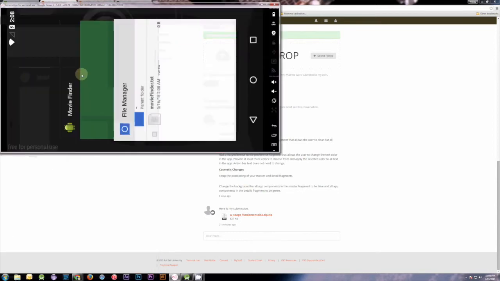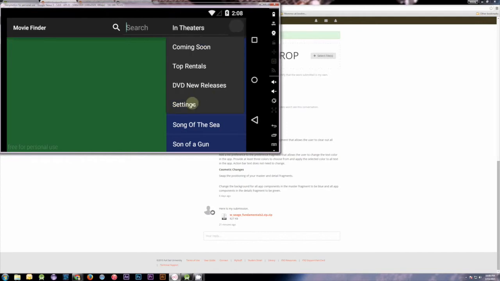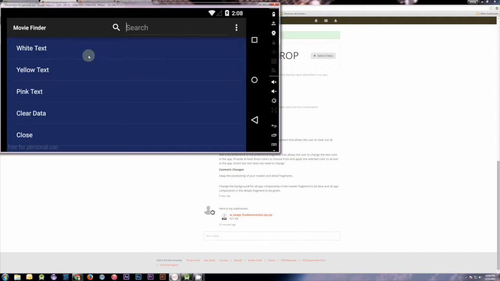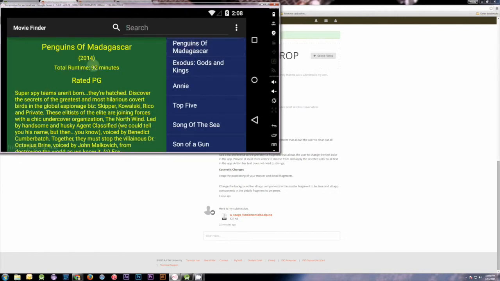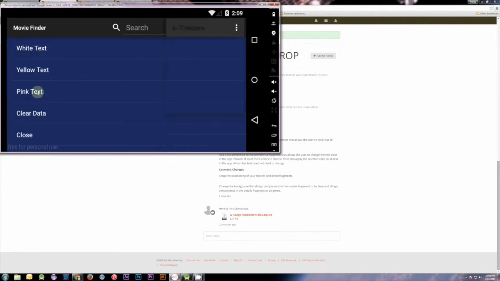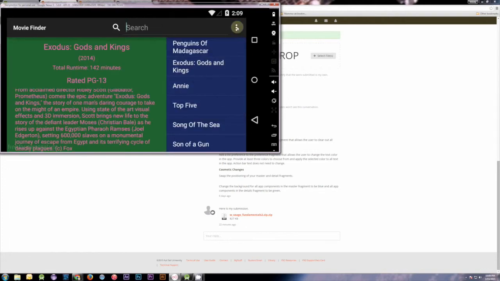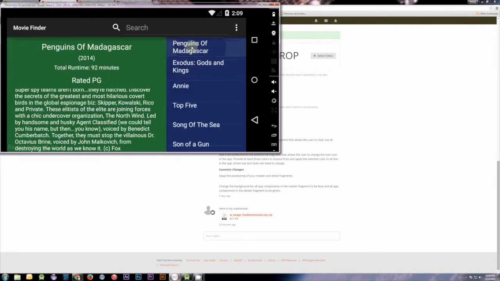So that portion is handled. Now again, I didn't have a preferences fragment last week, and I just realized that I needed to have that in a list view. But let me go ahead and show you the text. Change the text to yellow, you get yellow text, and change the text to pink, and you get pink text. And change the text back to white, and back to white text.